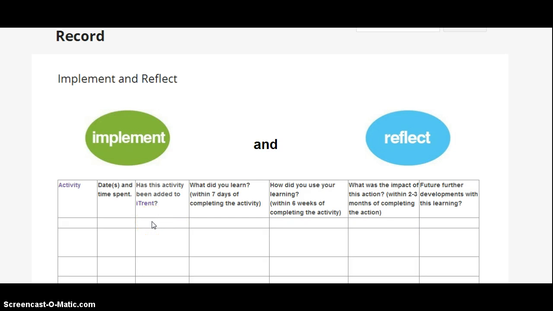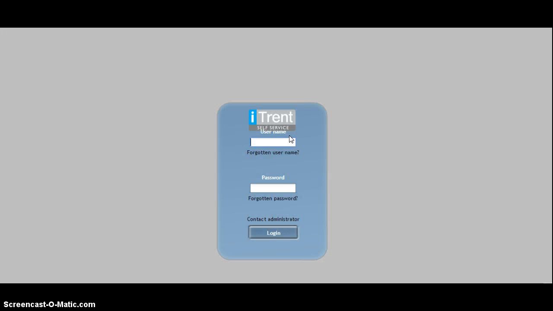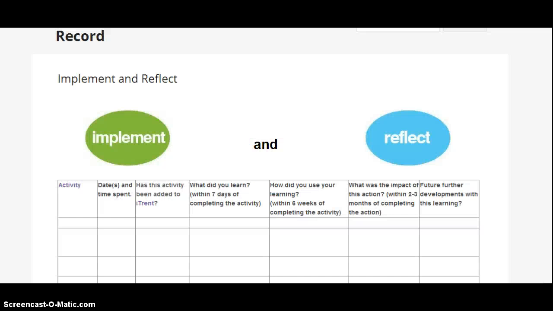Has this activity been added to iTrent? So in this box you would just write a yes when it has been, and please leave it blank until you have added it to iTrent. This link here will take you directly to the login for iTrent so that you can go in and add the information to the record. If you want to know a little bit more about the iTrent record in collaboration with this record here, please look at the guidance leaflet.